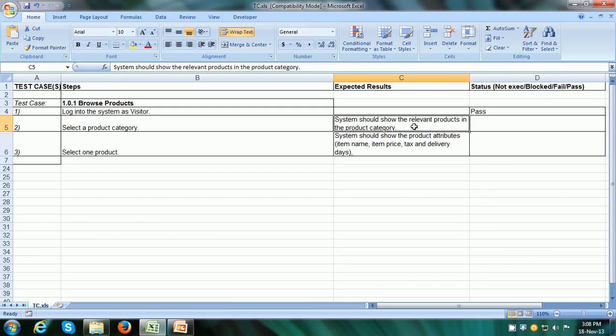Whatever product category you selected, let us say our system that we are testing is an e-commerce shopping website. So you log into the system as visitor, then you select the product category of let's say smartphones. So the system should show you the relevant products. Because you selected the product category smartphones, it should show you smartphones because they are the relevant products in that product category. If you selected product category of watches, it should show you watches. If you selected music, it should show you the relevant tunes or songs, those kind of products.